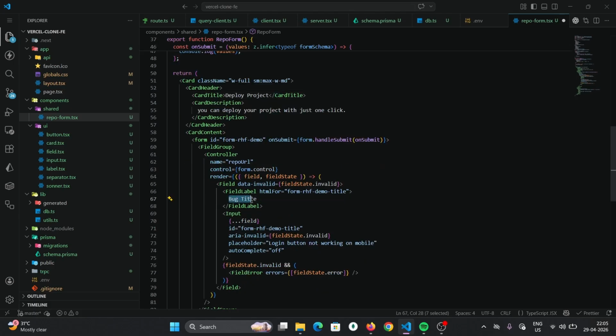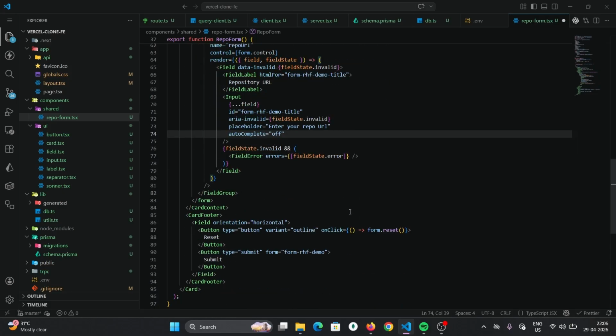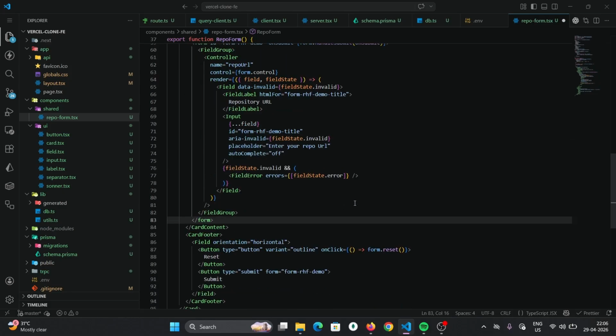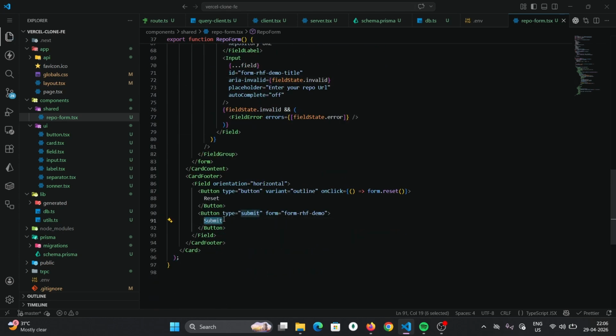Change the title, repository URL. Change the placeholder, enter your repo URL. Submit, deploy.